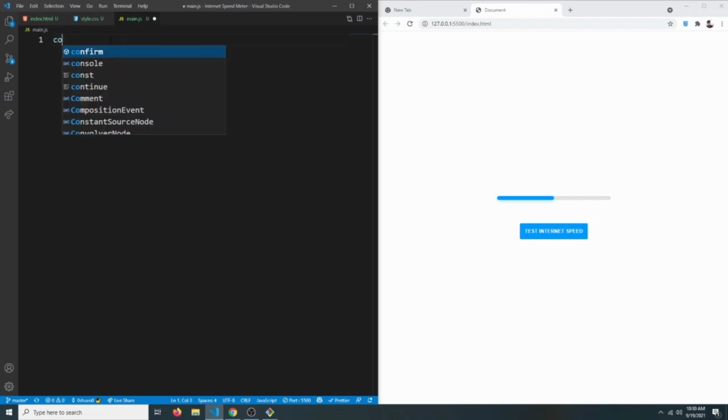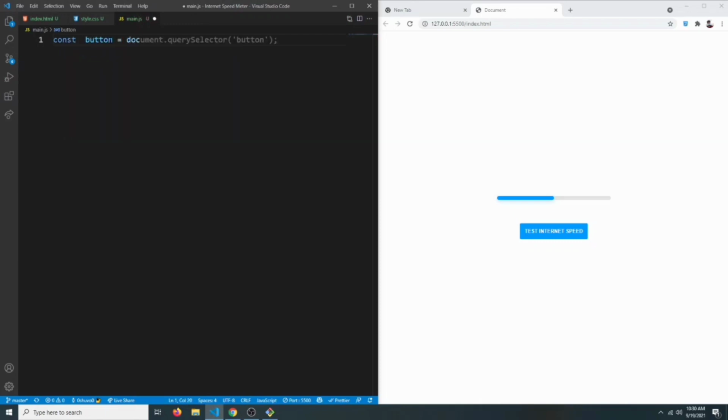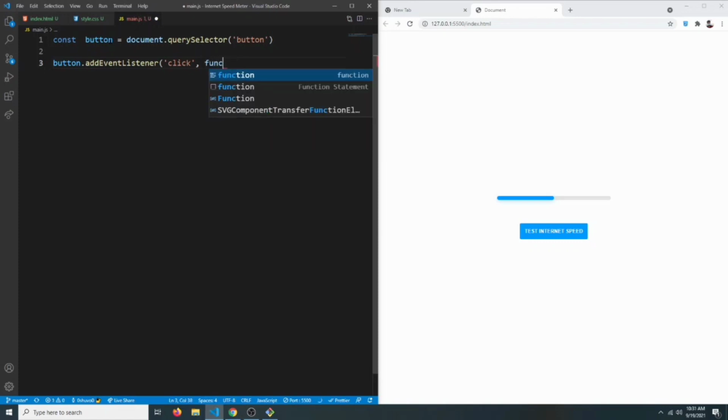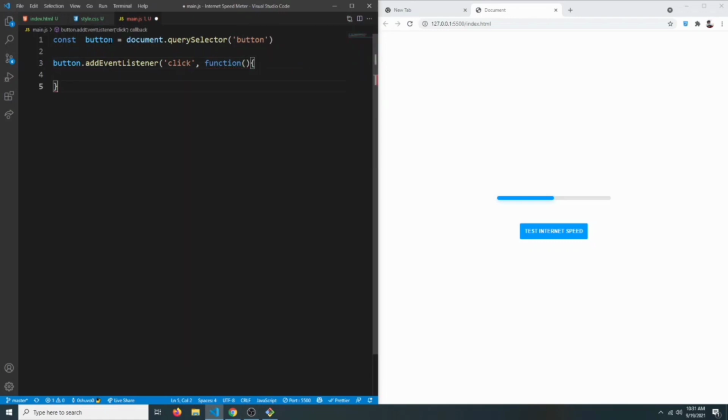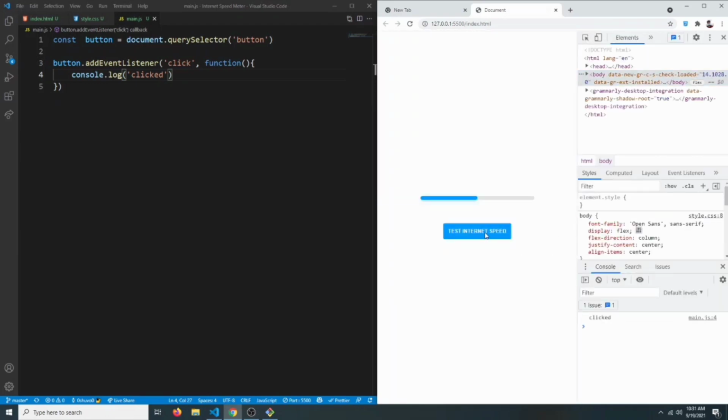Okay, so what we're going to do is, first let's target our button. So say const button equals document.querySelector button, and we're going to add a click event listener. So we can say button dot addEventListener click. When it's clicked, we want to run this function. And for now let's just say console dot log clicked. Okay, let's open up our console. As you can see, it says button click.